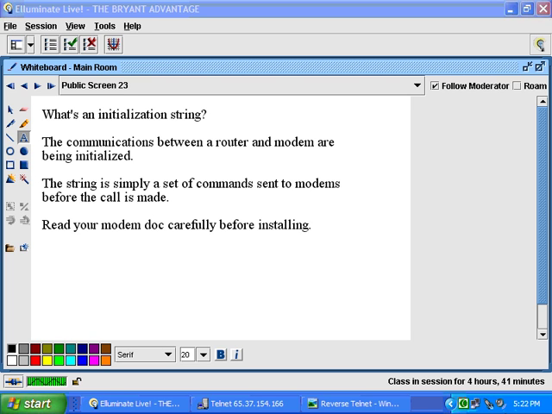All of that leading into the musical question, what is an initialization string? It's easier to define than to say. Basically what's being initialized is the communication between the router and the modem, and the string itself is a set of commands sent to modems before the call is actually placed. Again, they differ widely between manufacturers, so as far as these strings go, make sure to read your modem documentation carefully before you install that modem and then work with these strings.